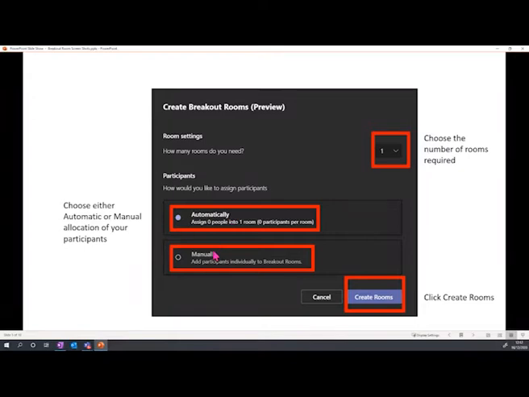You also have the ability to allow Teams to allocate users to those meeting rooms, and it would just divide up randomly the number of people in that meeting across the number of meeting rooms you've decided. Or you can decide manually. If you decide manually, and this is the example I'll show you in a second, you can decide who goes in which meeting room. So you decide the room, decide how to assign those participants, and then you click on create room.